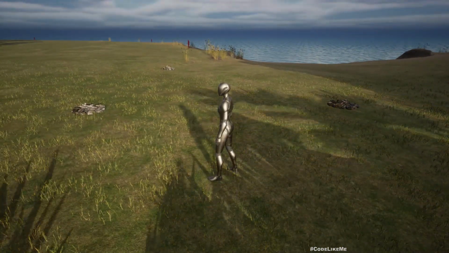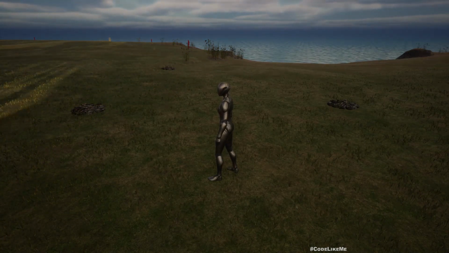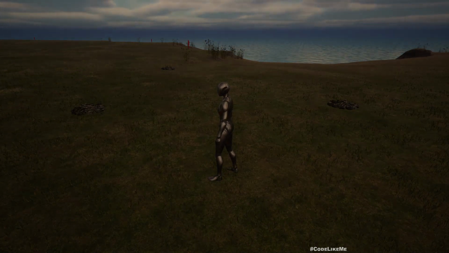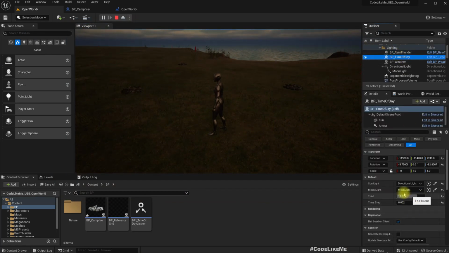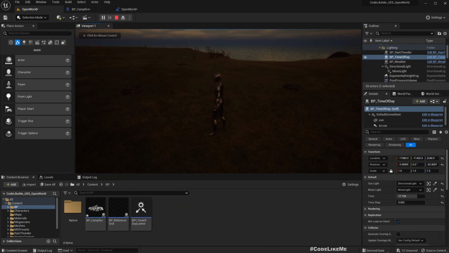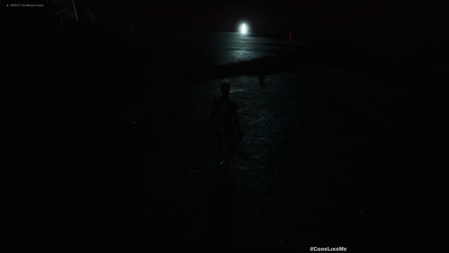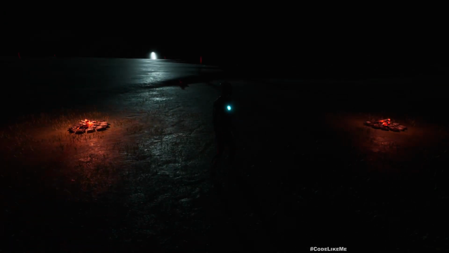So if I make the time go faster, now it should be like 6 p.m., closer to 6 p.m., that means 18 here. So now, at 18, now the fire starts automatically. See? For all the campfires.